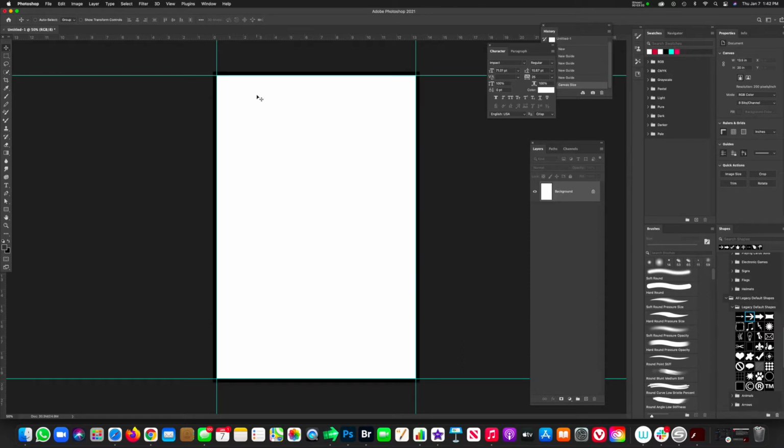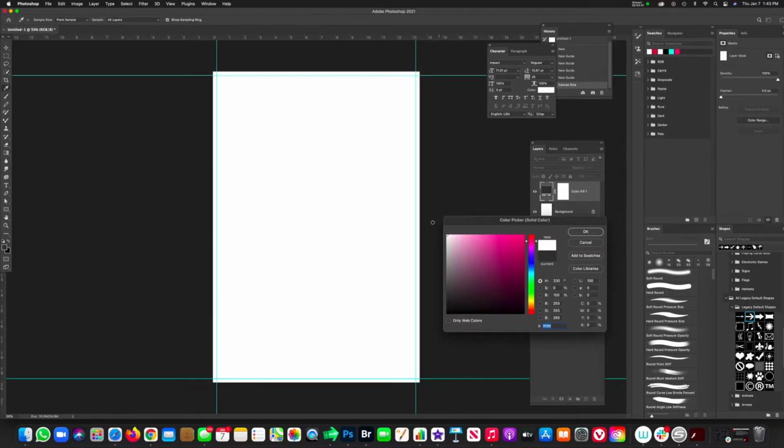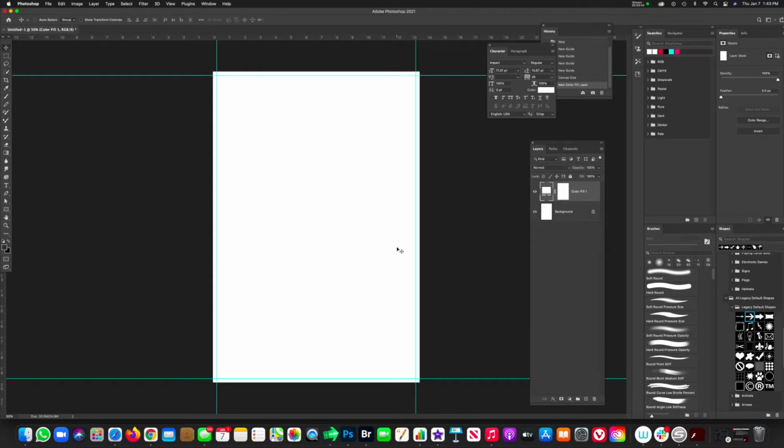And now you can see that we have a border in black. But what we're going to do over here is just create our own background in white. And now we pretty much have our bleed. This area here is going to be our bleed.